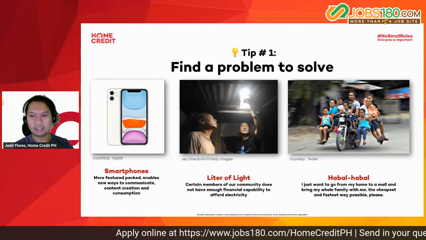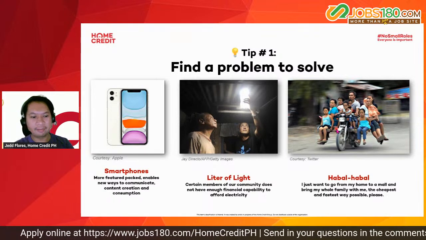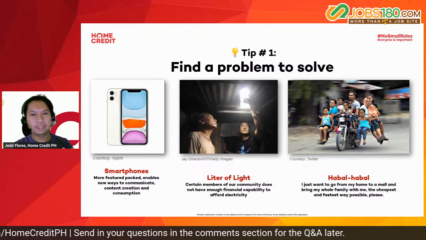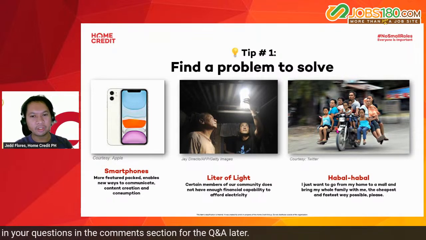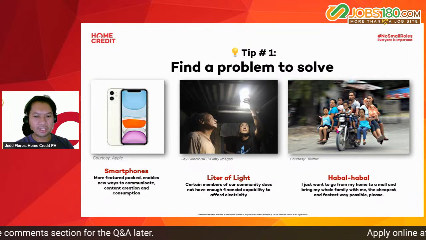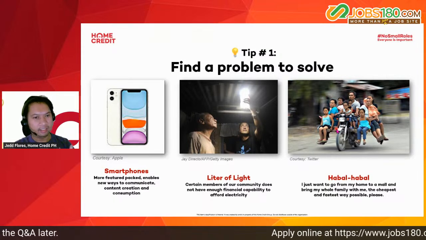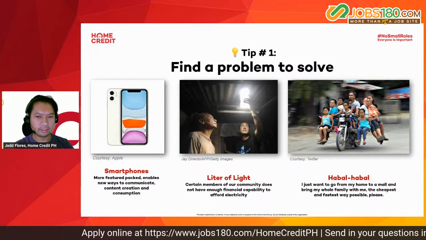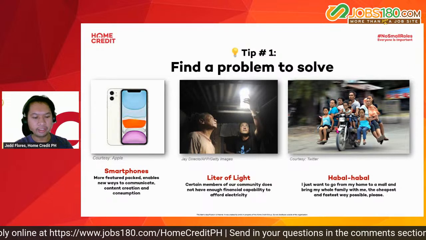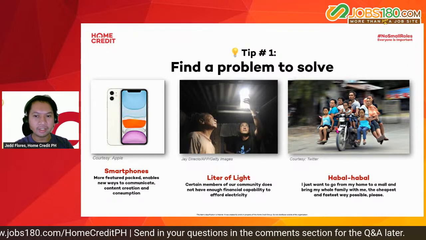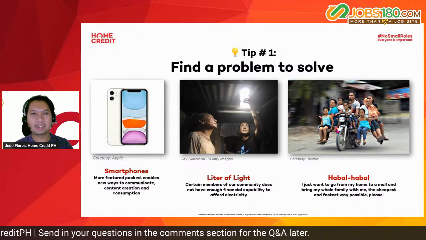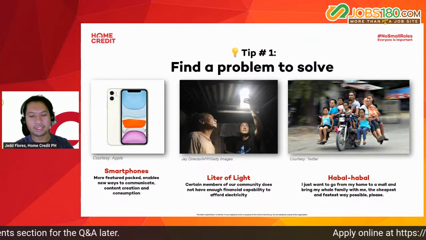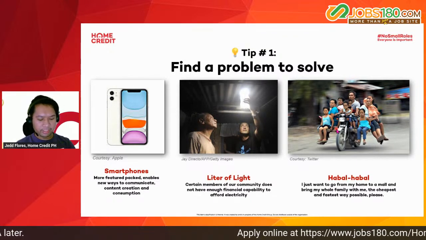And on the second example, the Liter of Light project, it sprung from a need wherein certain members of our community do not have enough financial capability to afford electricity, and that is an unfortunate situation in our country. There are areas wherein not even power lines are available. So they may have financial capability, but not even the power lines are available for them to connect to the electricity grid. So here, the innovation really came with the need.